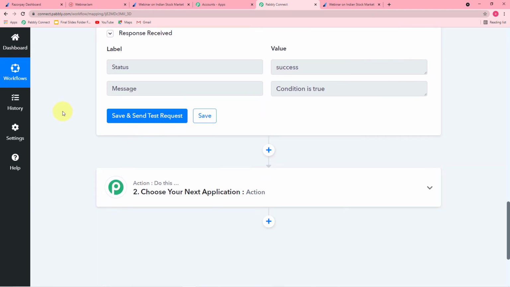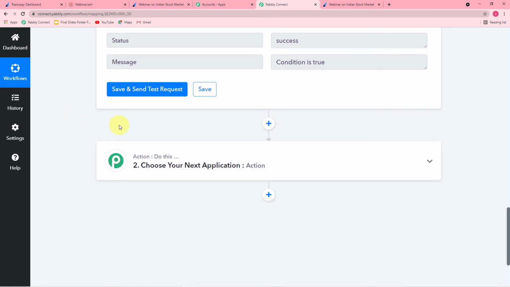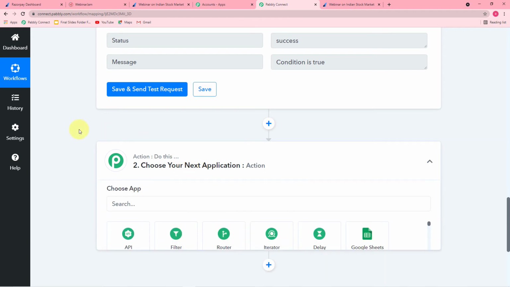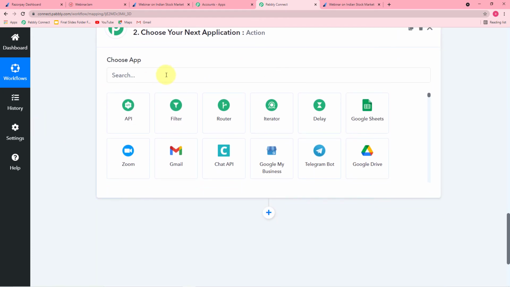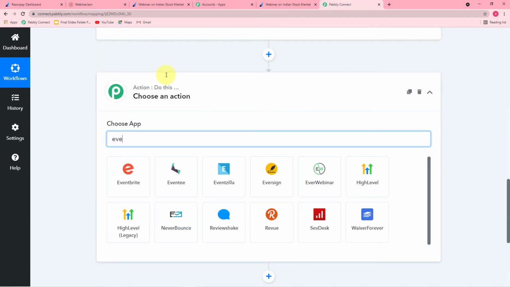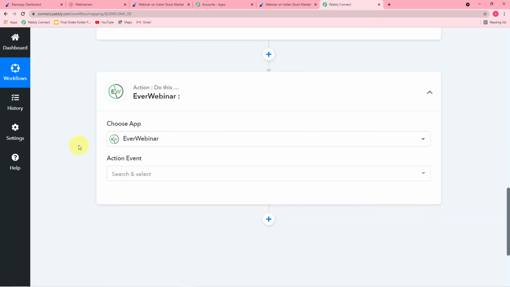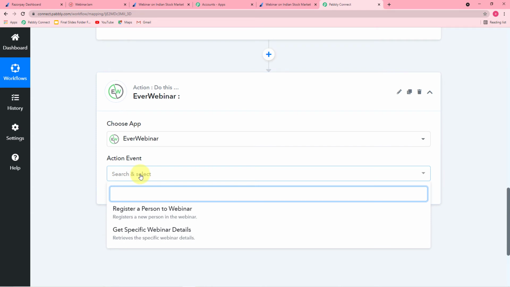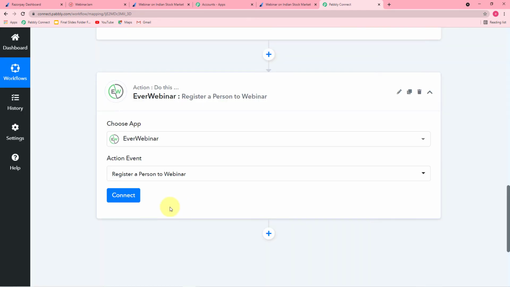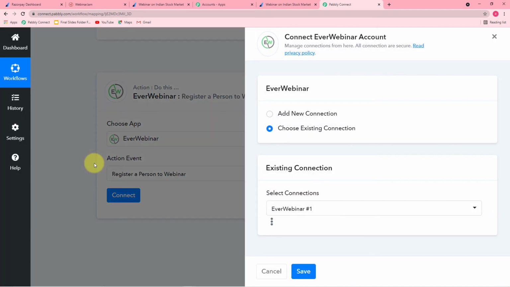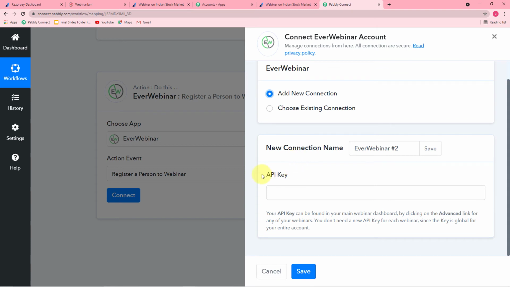Now it is time for our next step, which is to connect our EverWebinar, right? So click on this action window, and from this choose app, I'm choosing the application as EverWebinar. So I am typing EverWebinar. This is EverWebinar. Select this. Now in this action event, you have to select register a person to webinar option, right? Then click on connect here, and from this window select add new connection. Then it will ask for this API key.